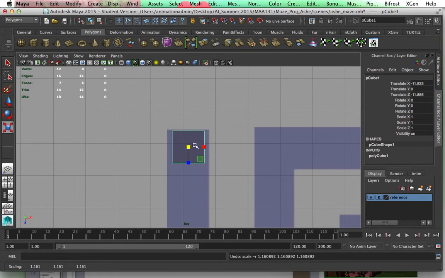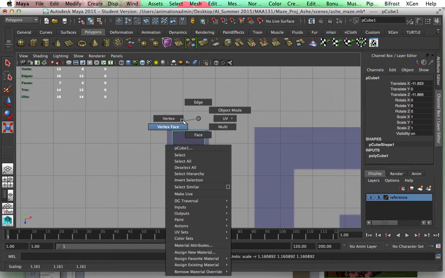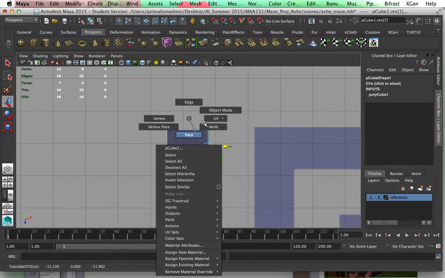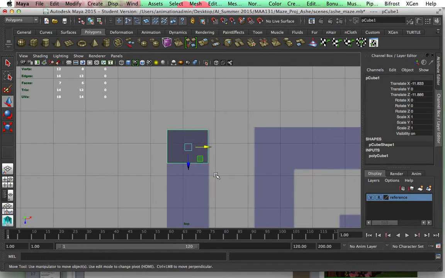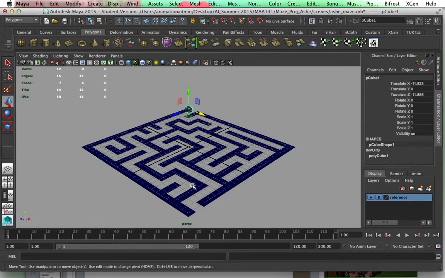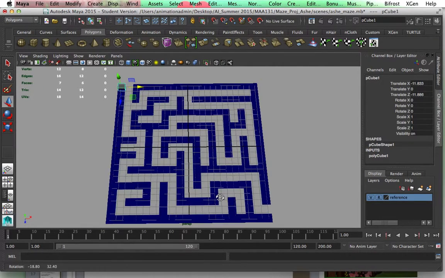Or you can right click, go to vertex. You can drag this up to meet the size. Drag this over here to meet the width, and drag this over here before you continue. Right click, go back to object mode. All right, so we now have a box set up to start working to create the maze.